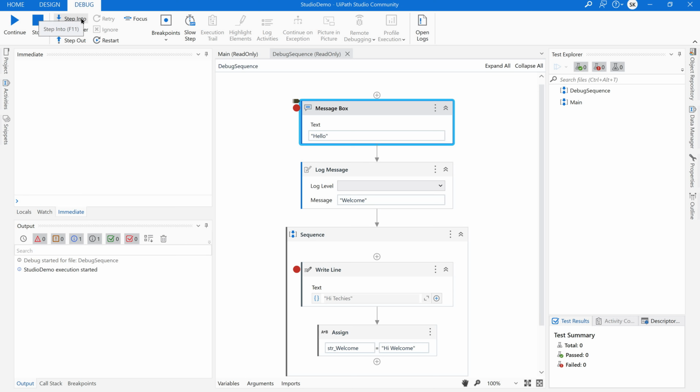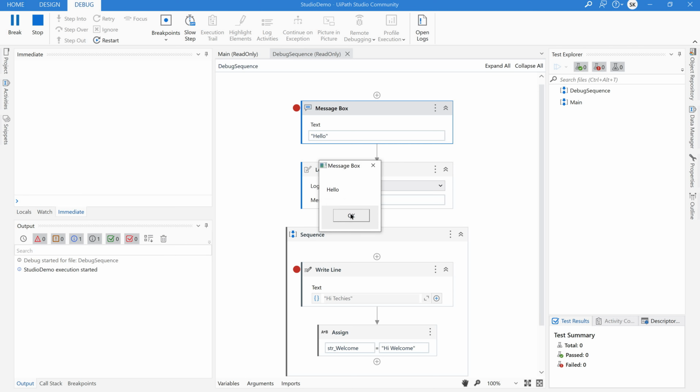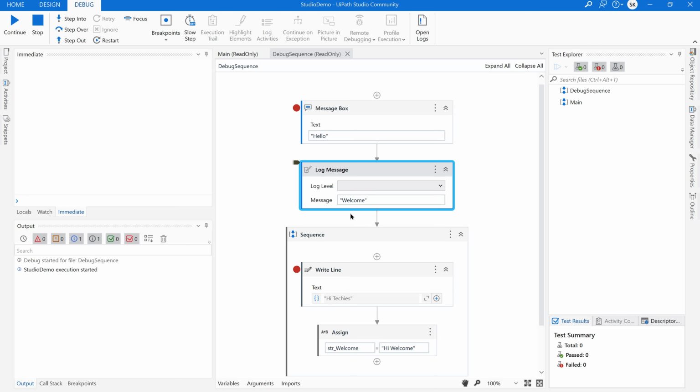Now see step into. Just mouse over it. You could see the shortcut key for this is F11. Why do we use step into? Just click on step into. What is it doing? It has executed this activity, and it went to the next activity. It didn't skip this activity and go to the next breakpoint, right? It has stepped into and gone to its corresponding next activity. It didn't jump to the next container or next breakpoint. See the dot. It just moved to the next dot. Got it?